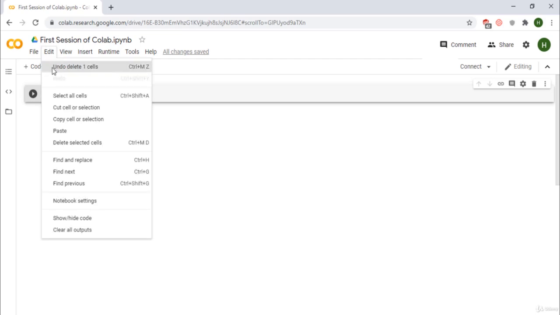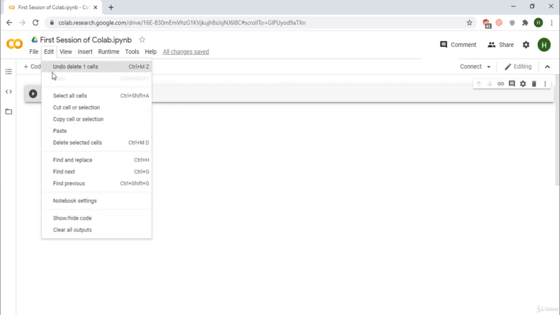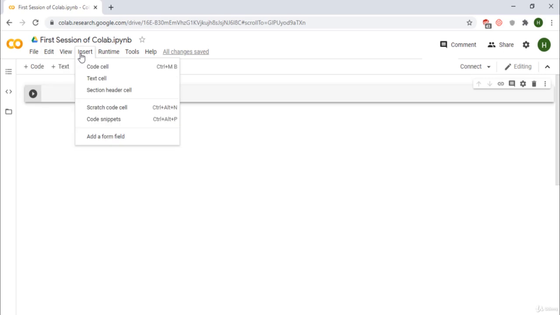In editing, we have these couple of shortcuts over here. If you want to select all the cells, Control Shift plus A. If you want to delete a cell, Control plus M plus D. And same goes for replace, next, previous. If you want to undo, it is Control plus M plus Z. And moving on to insert, if you want to insert a code cell, it is Control plus M plus B, scratch code cell, code snippet, and these are all the shortcuts for now. But the most important ones are the code cell and the text cell.